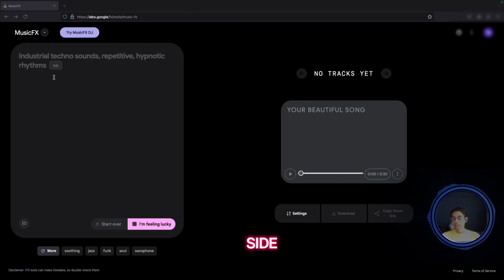So on your left side, like I said, this is the prompt and you don't even have to be skilled in how to give a prompt there. So you can go with a very minimum basic. You can see here, they give an example, industrial techno sound, repetitive hypnotic rhythm. So I don't want to use that one. I'll go with my own thing.